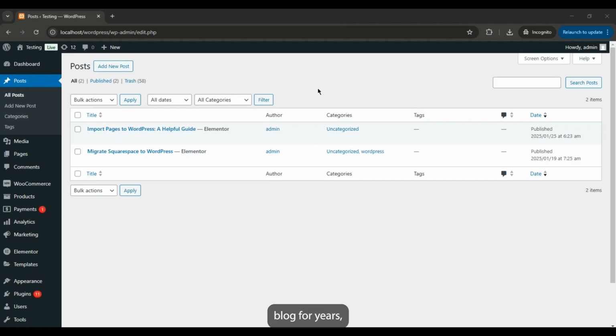Imagine you've been running a blog for years, creating valuable content using Elementor. Now, you're launching a new website and want to move all your blog posts without losing their Elementor design. Instead of manually copying and pasting content or importing and exporting templates one by one, you can bulk export and import Elementor content in just a few clicks with WP Ultimate CSV Importer.